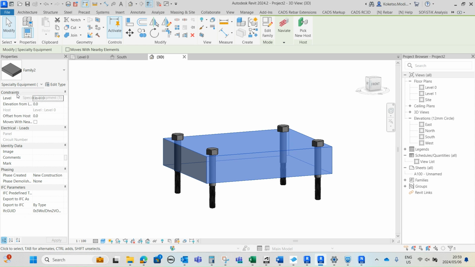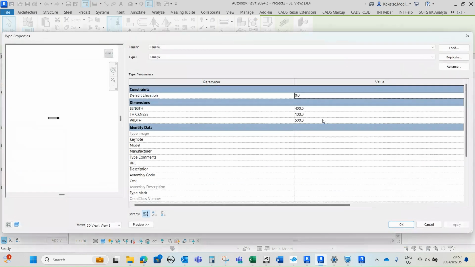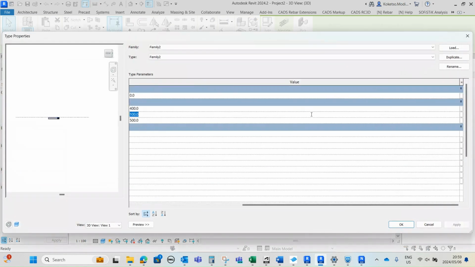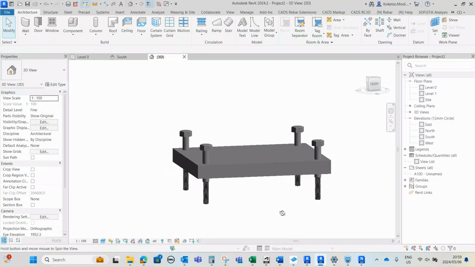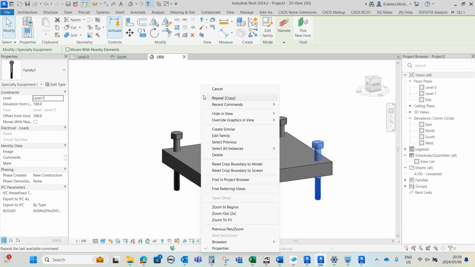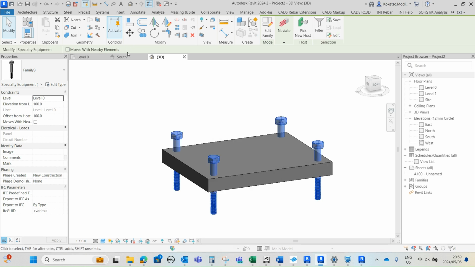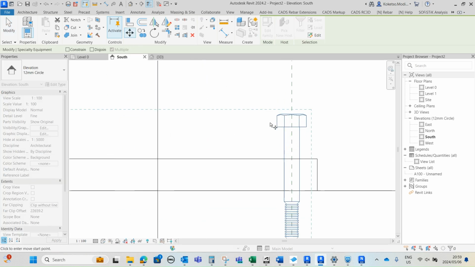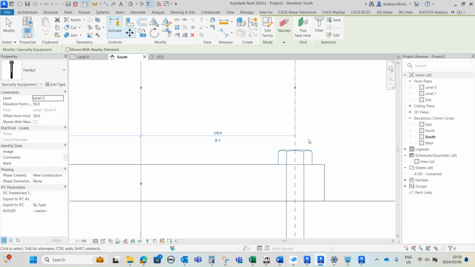So I can just change the height of this steel plate. It's 100, so I'm just gonna change it to 50 and say okay. So this is how it looks at 50, and then I'm gonna select my bolts, go to the south elevation, and then move them down like this.